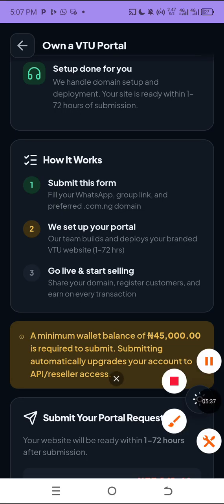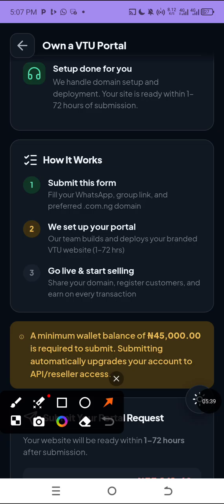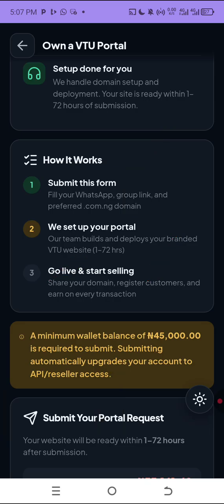It's very simple. One, you submit a form, which I'm going to show you briefly. You fill in your WhatsApp group link and your preferred .com.ng domain. What is the name you want the website to answer? You fill in these parameters below this page. We set up your portal. The PayLux team will now set up and deploy your portal within 72 hours from now. You will go live and start selling immediately. That is how simple it is.